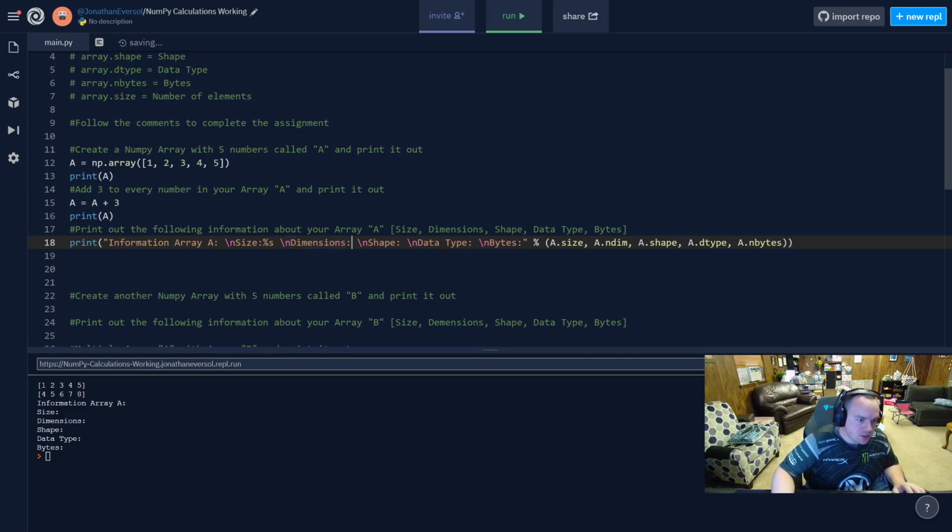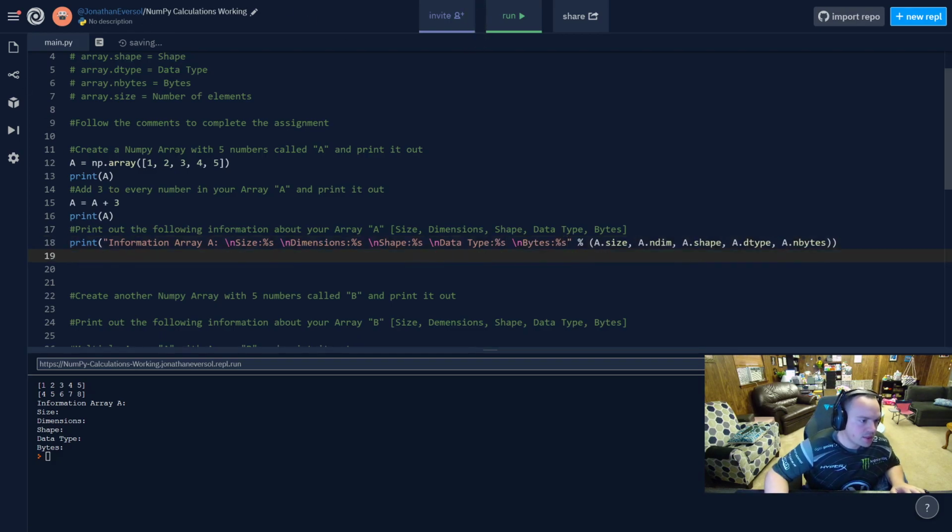Then dimensions, I'm going to put %s. I also want that to be a string, and these are all going to be strings. So just to reference what's happening here, it's going to print off information array A. Then it's going to go to the next line.